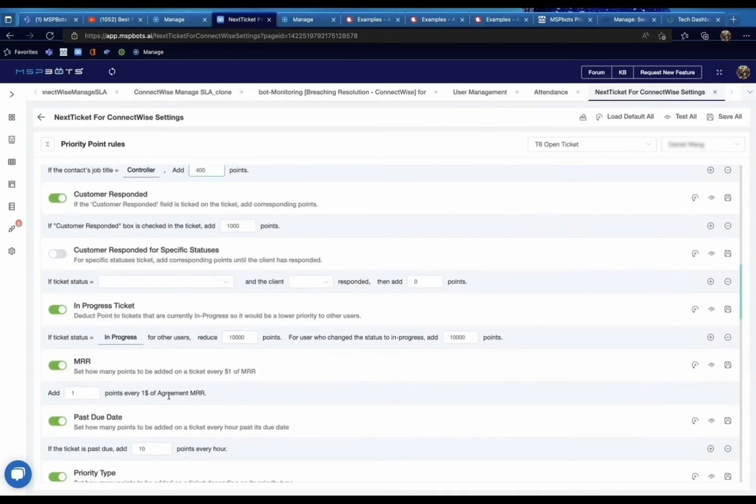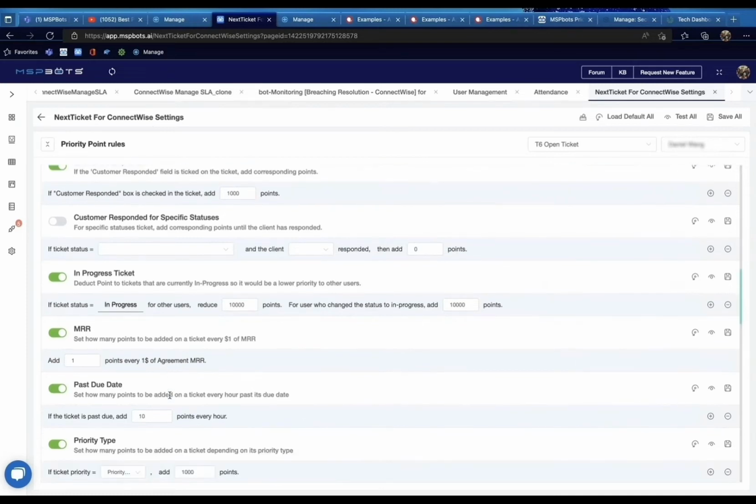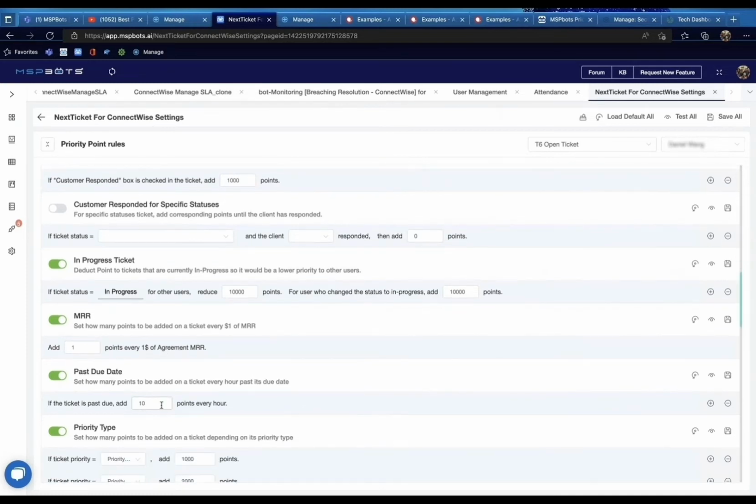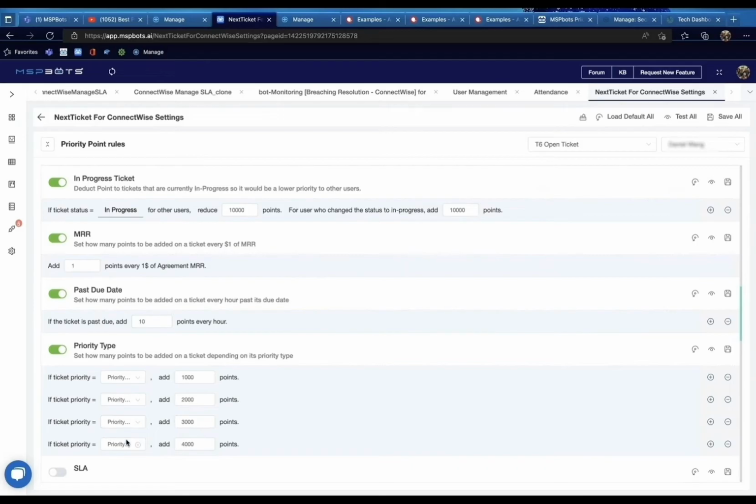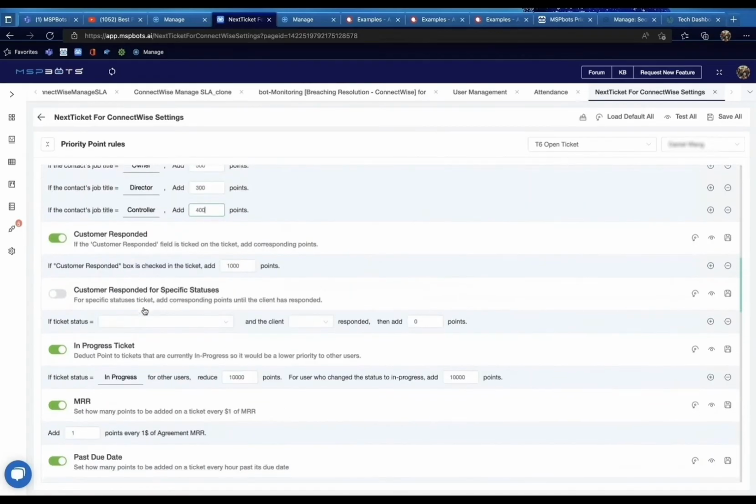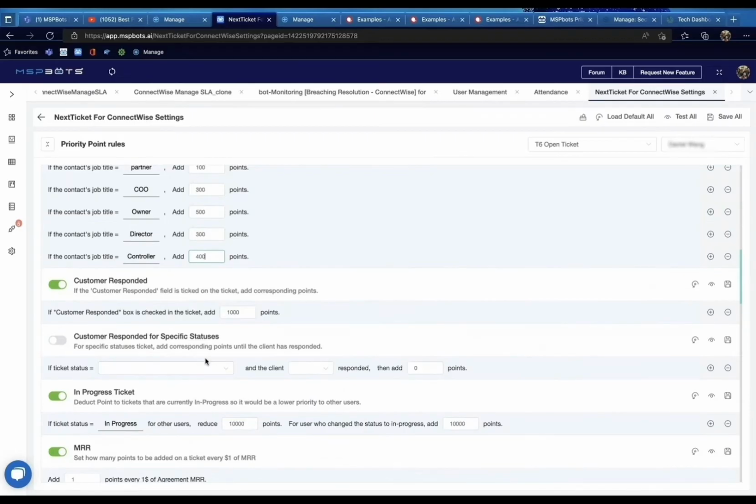The more money they pay us, the more important. The longer they're past due, the more important. The higher the priority, the more important. By this time, I'm like, oh, hold on, John, I need to write this down. This is too much, right? You said the CEO is important and paying more money is important.